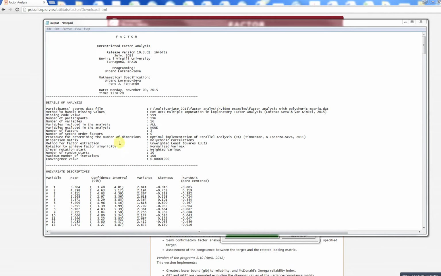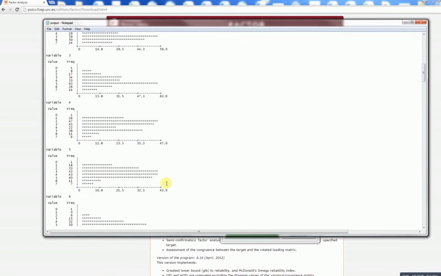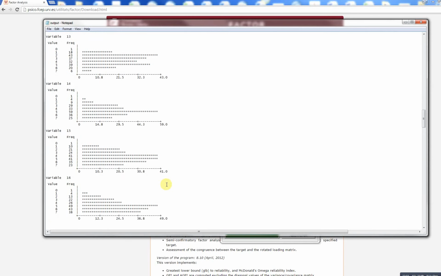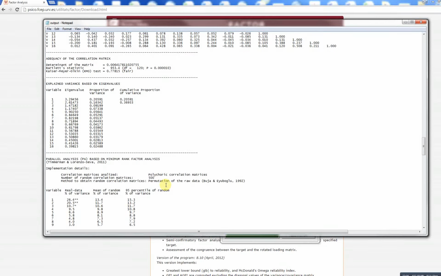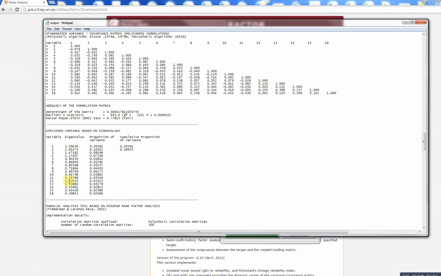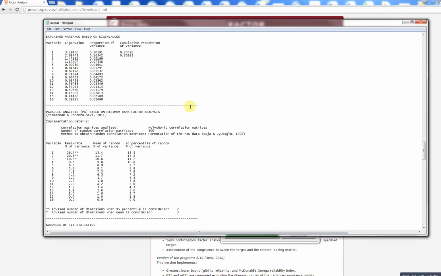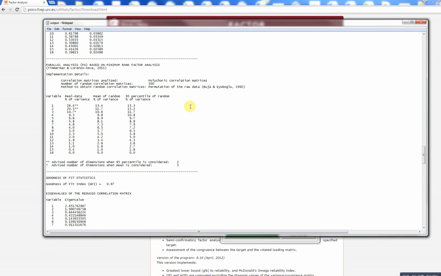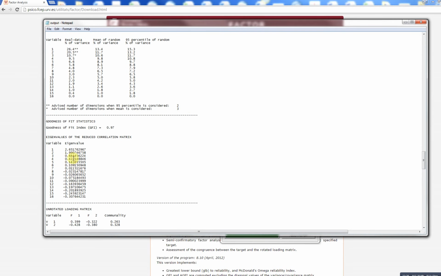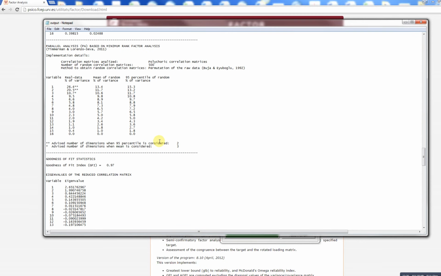So here's our two-factor solution that we've requested, and when we scroll down, you can see that we have our basic information as before. Again, these are eigenvalues from an initial components analysis. This is essentially the analysis on the full correlation matrix and then the two-factor solution, but that's not really what we're interested in. We're interested in the final solution from the reduced matrix. So these are the eigenvalues from that factor process.